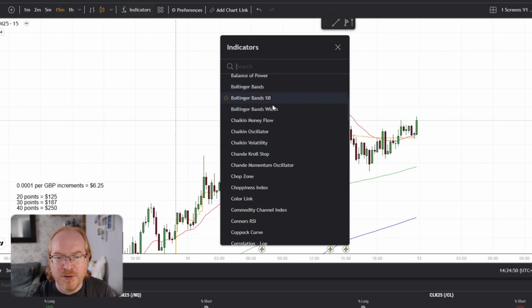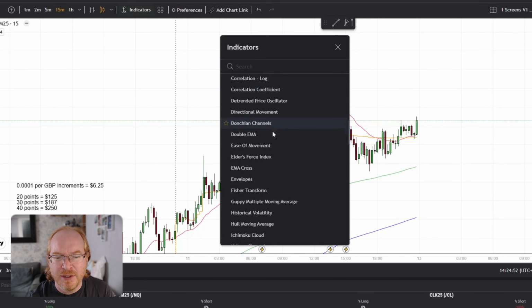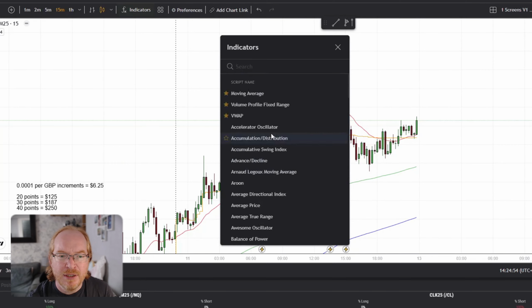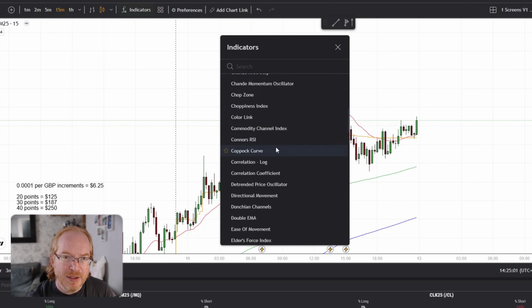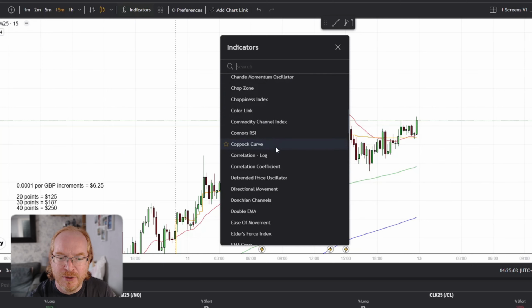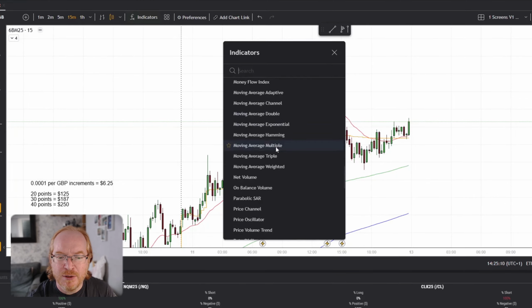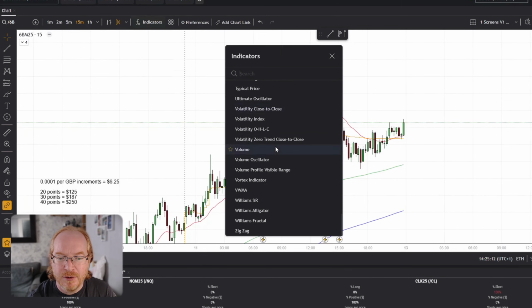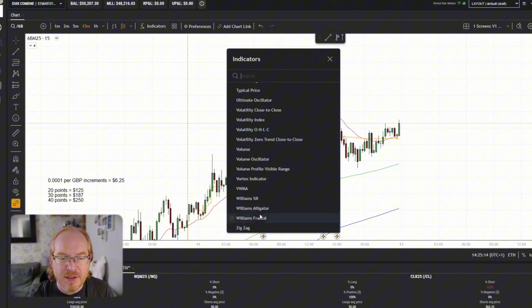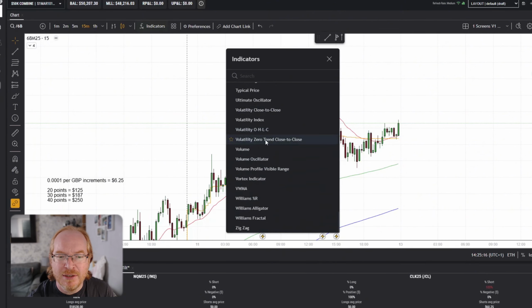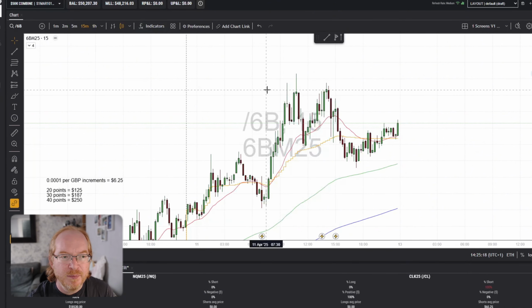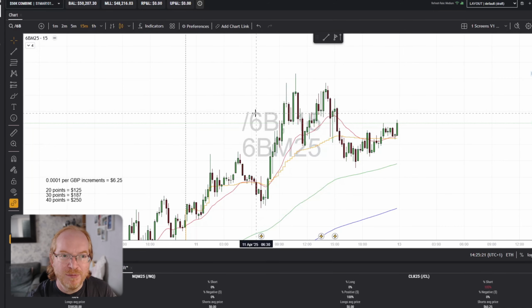I mean, there's plenty to choose from, you've got poly bands and various other things. But what I tend to do is just stick to the basics, moving averages and VWAP. So if you are looking for particular indicators to be available on this platform, you might need to look elsewhere for that. But that's just a small disadvantage on this current account. You have zigzags, Williams, volume oscillators, plenty to choose from, but maybe not everything for everybody.